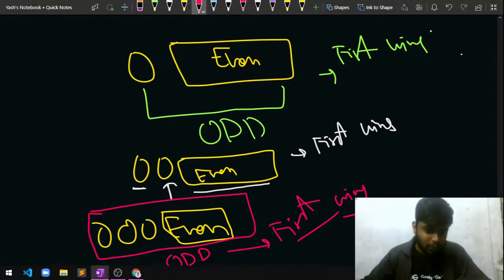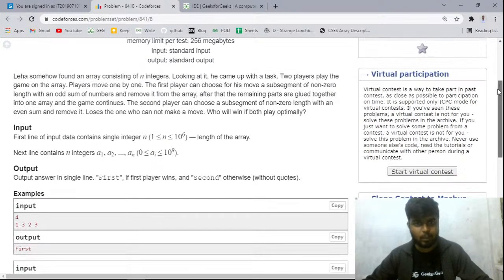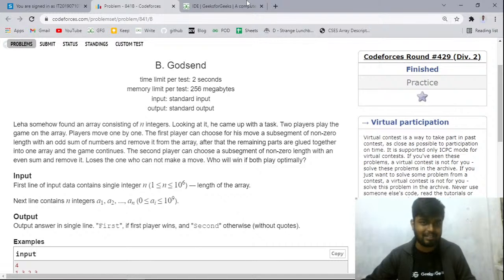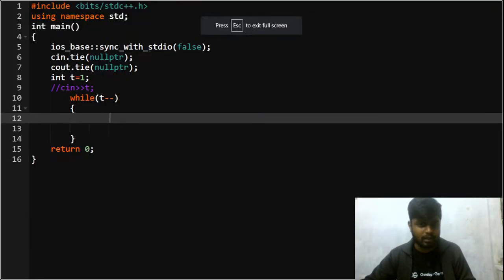Clear. So what will be the situation in this case? Basically, if there is at least one odd number, then the first player wins, otherwise he loses, right? That is the scenario for this problem. So let's quickly implement this problem as well.